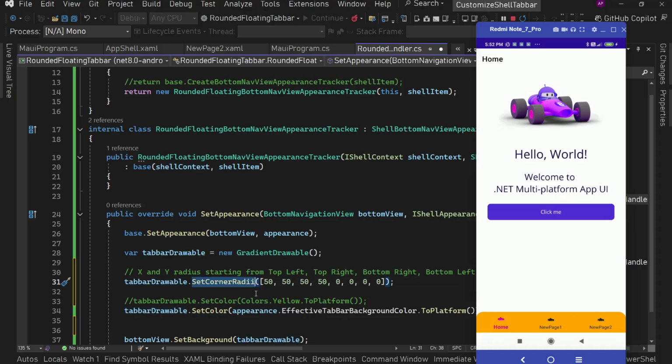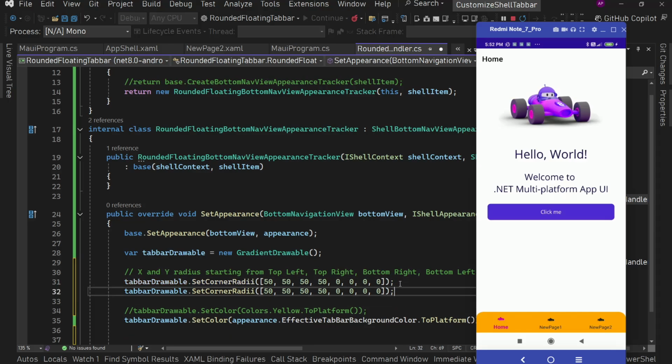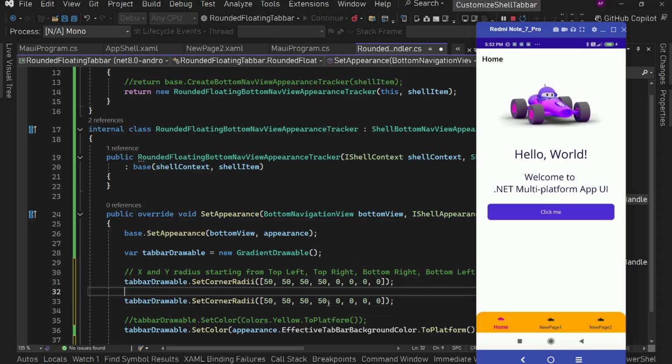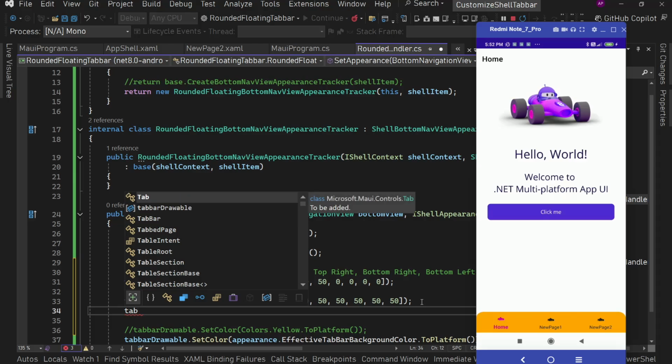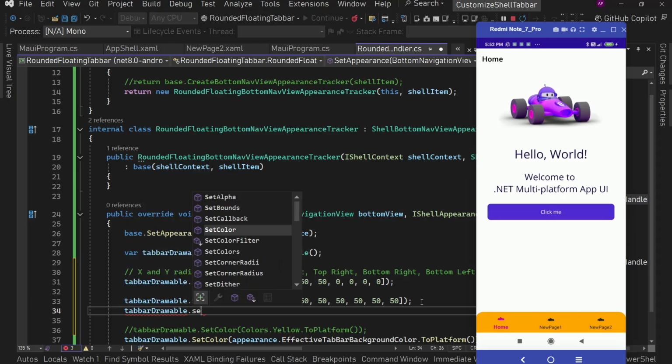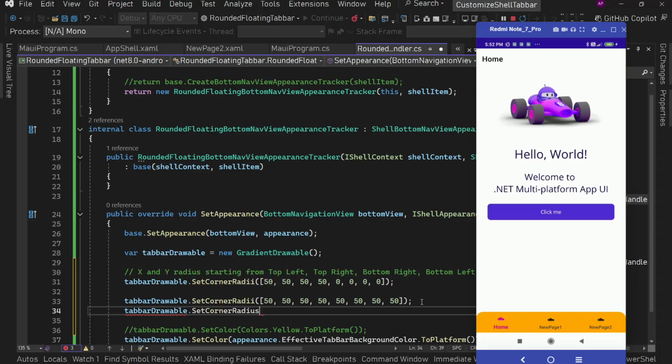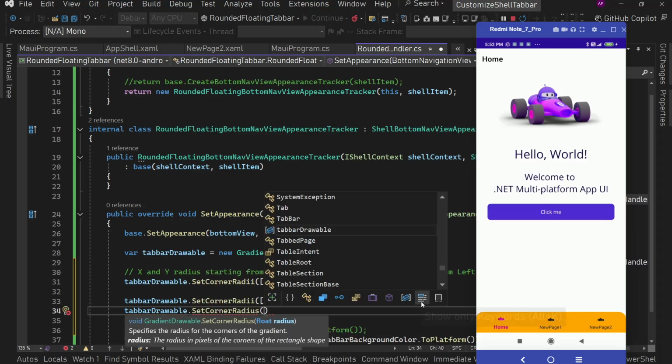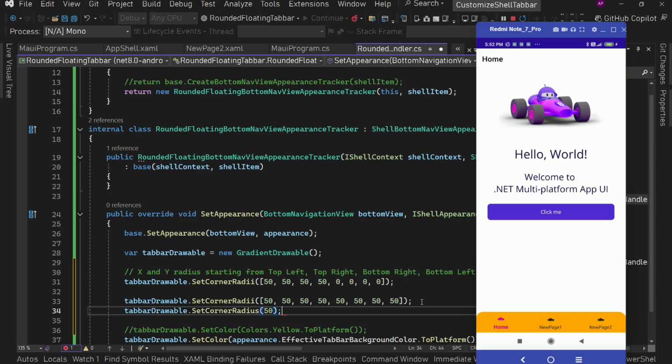Okay. So one approach is we can simply duplicate this. I'm going to comment this out in this case. And then we can simply have the same value 50, 50, 50, 50. 8 times: 2, 4, 6, 8. Or if we have the same value for all the corners, then we have one more method which is simple set corner radius. Here we can provide one value. In this case, let's have it 50.